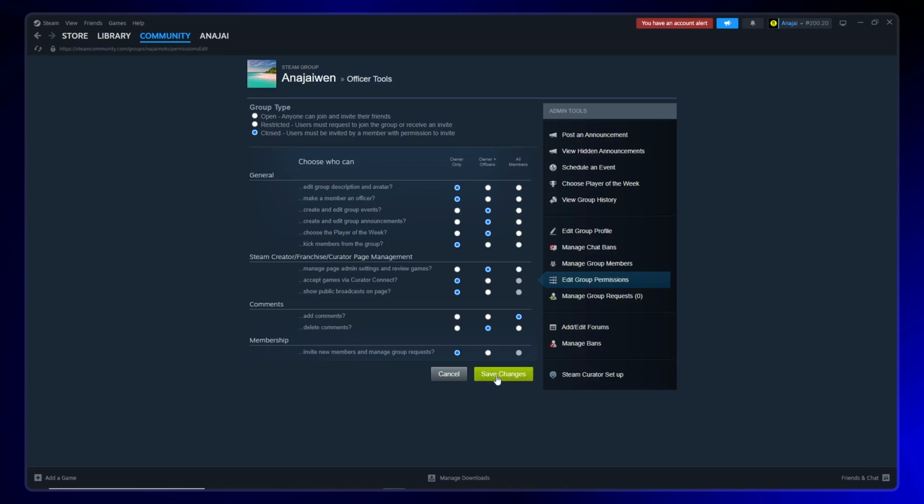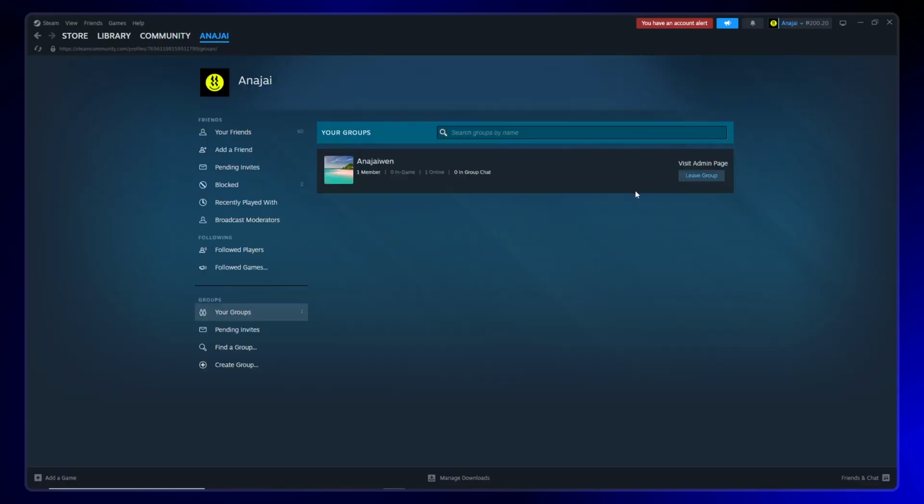Now that you've removed all members and set the group to closed, it's time to complete the final step and leave the group yourself. Head back to the upper left corner, click your username again, and select Groups. In the right panel, you'll see an option that says Leave Group. Click on it, and you'll officially exit the group. And that's it. You've successfully made your Steam group inactive by removing all members, closing it to new joiners, and leaving it yourself.